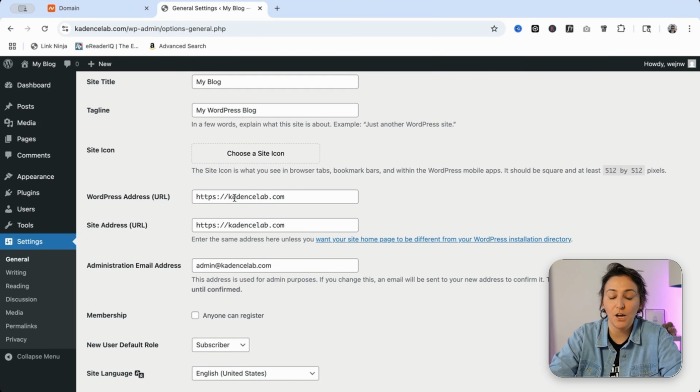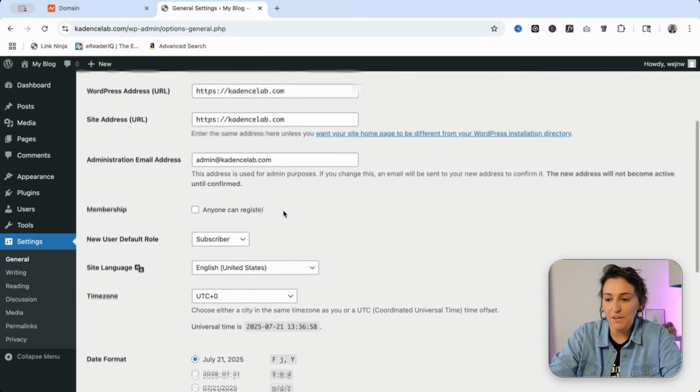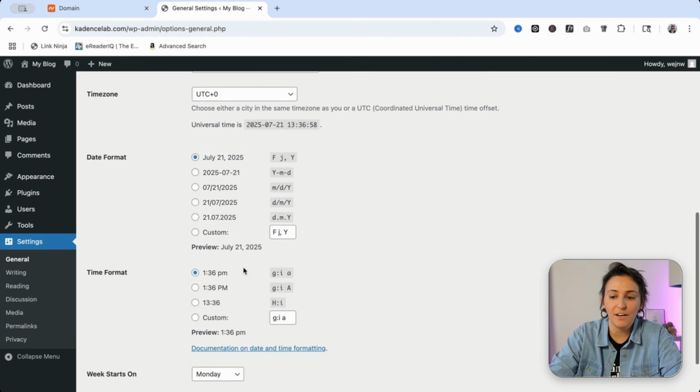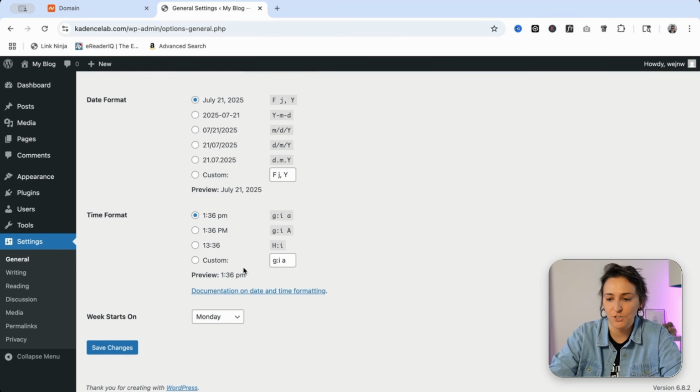So by default, right now, it's showing up without the www. You can change that here by adding the www. You can also update your admin email, of course, the time zone and that information so that it reflects your location. Once you finish doing the changes, you can click Save Changes.